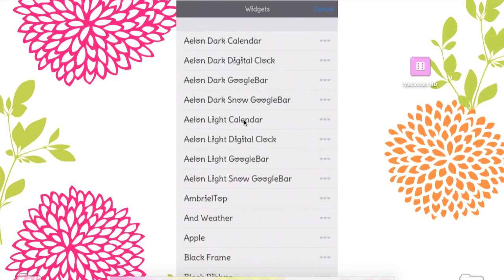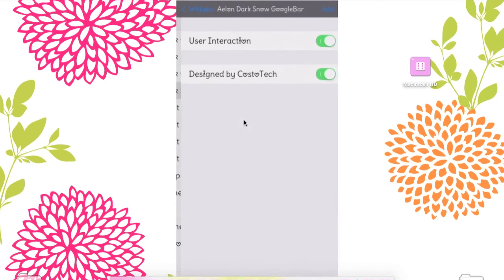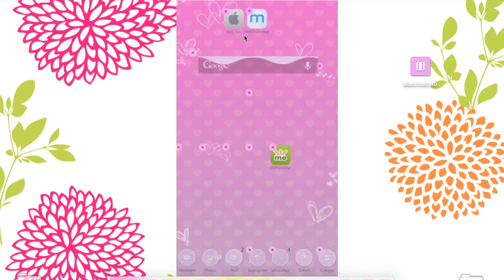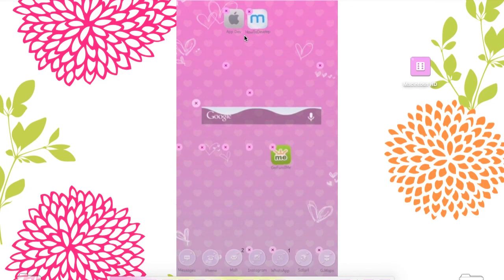So if I just show you, for example, the Google bar, that's kind of something that a lot of Android phones have. So you just click add, and as you can see, it's brought up a Google bar. Again, if you press on the icon it brings it into jiggle mode, and then it allows you to position the widget anywhere you want. And if you want to get rid of it, you again just put the phone into jiggle mode, and then you just remove it.